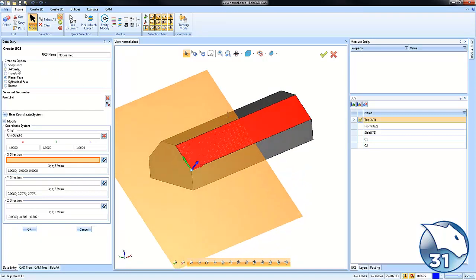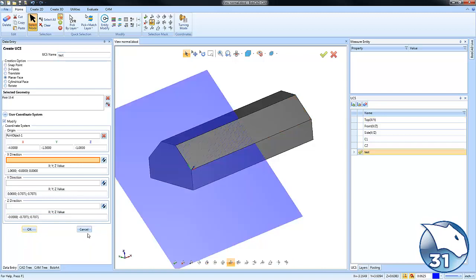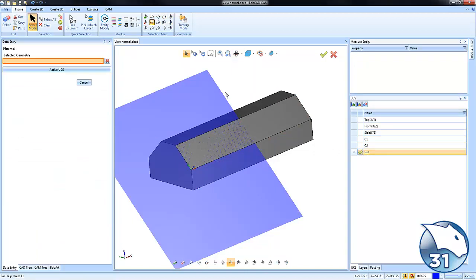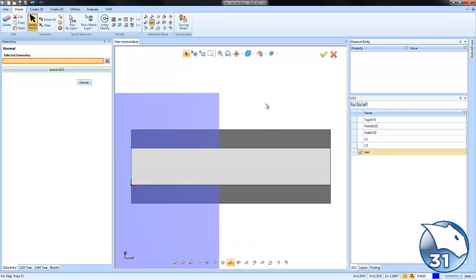Now whether you use the 3-point method, or the planar and then modify it, no matter how you set up that UCS, once you've created one, and we'll just call this test, and then we'll say OK, you can now use that coordinate system to view normal to. So again, we'll go to our views, we'll click on view normal. In this case, we're going to say active UCS, and now we'll be looking down from a top view on that current coordinate system.